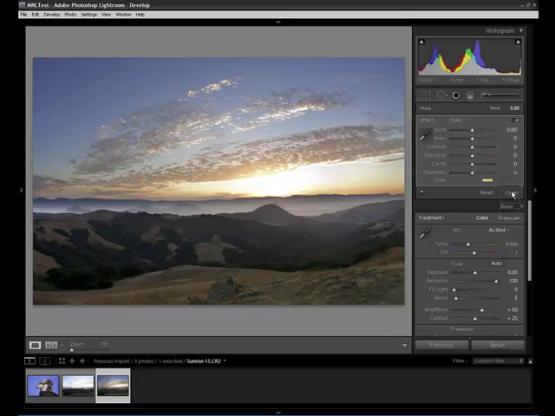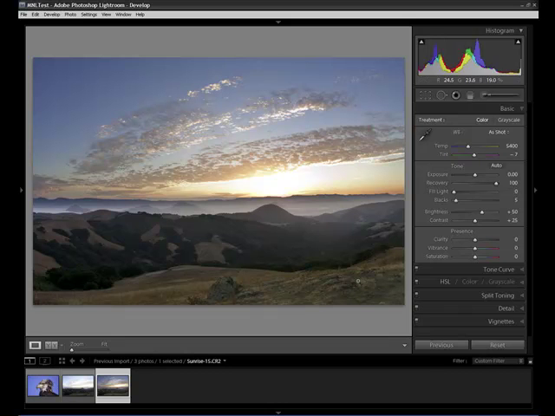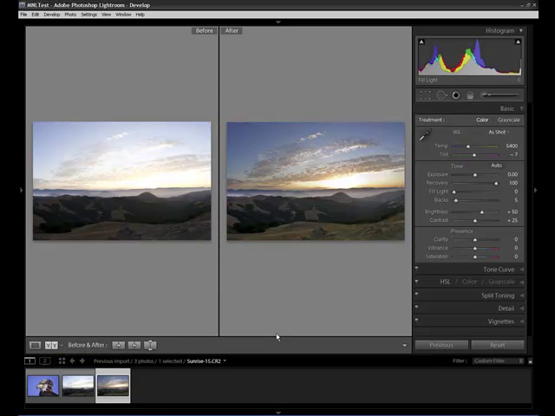Now I'm going to hit close here, and then to see the total before and after, I will come down to my before and after view in the toolbar, and seeing that yes, in the after view, it's not a perfect image at this point, but in my mind, it's a heck of a lot better than where we started using this simple graduated filter interface.